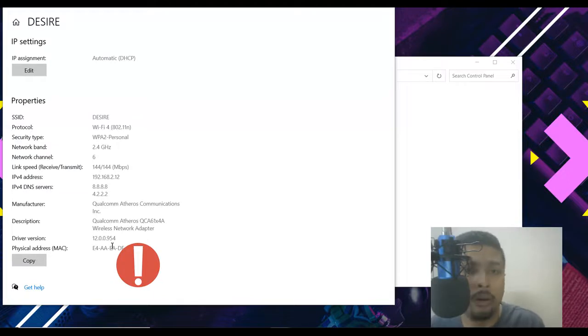You could do the same. Or for whatever reason, you need a MAC address of your laptop or a computer system, this is the way you need to get it.